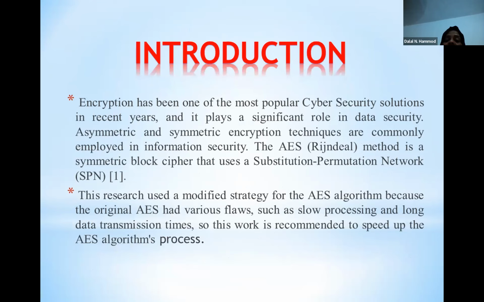Introduction. Encryption has been one of the most popular cybersecurity techniques in recent years, and it plays a significant role in data security. Asymmetric and symmetric encryption techniques are commonly employed in information security. The original AES method is a symmetric block cipher that uses a substitution-permutation network, SPN. This research modifies the AES algorithm because the original AES has various flaws, such as slow processing and long transmission time.